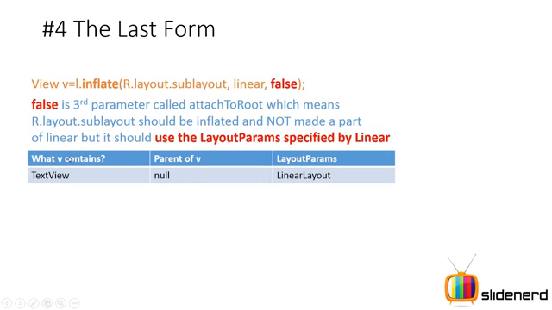So now take a look. What does V contain? V contains a text view just like we needed. The parent of V is null even though you have specified linear here. Remember, since you set false over here, this linear, which is a second parameter, is not used as a parent. It is simply used to provide a reference to the layout params object over here, which is derived from the linear layout, and that is why you pass linear over here. So at this point, it's just the same as the first thing that you saw, where the parent was null and there the layout params was also null, but here the layout params is simply derived from this linear that you passed here as a second parameter.